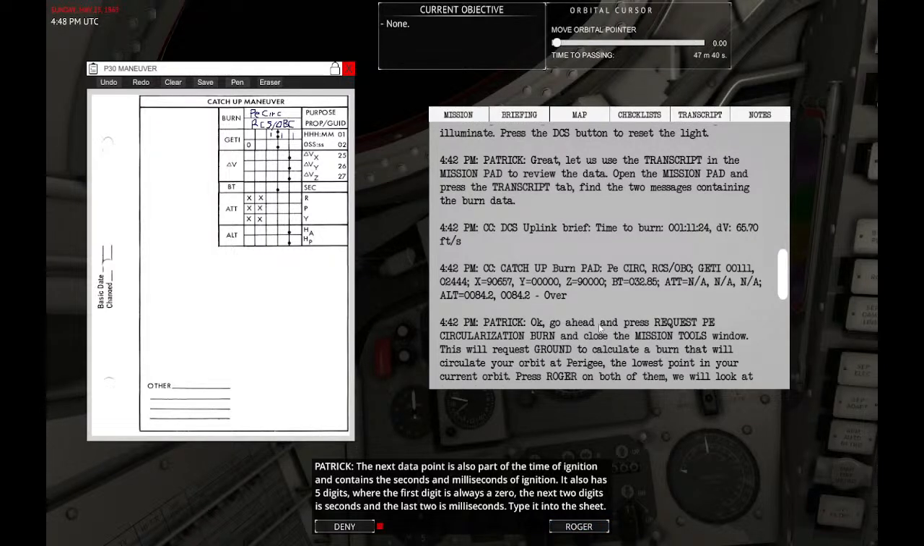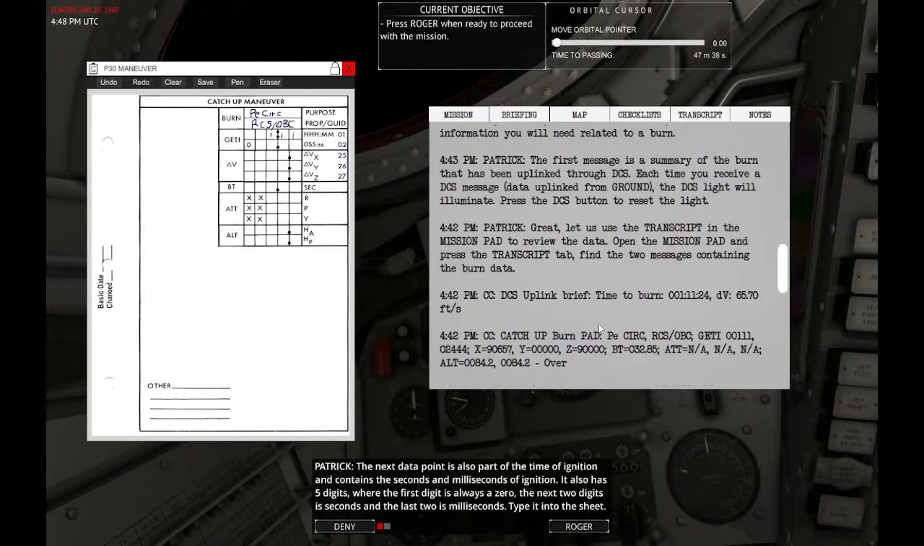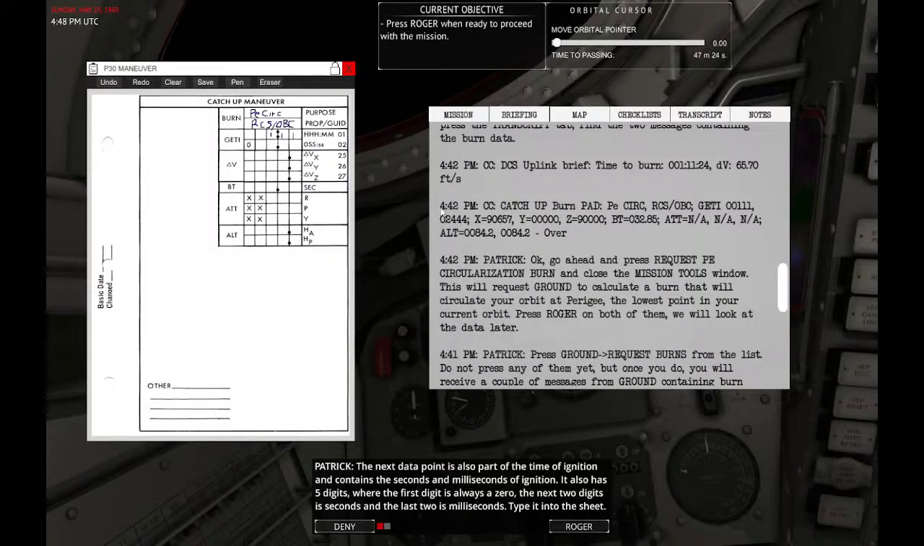The next data point is also part of the ignition and contains the seconds and milliseconds of ignition. It also has 5 digits, where the first digit is always a 0. The next 2 digits is seconds, and the last 2 is milliseconds. You can type it into the sheet. Okay, so the first 2 is seconds, and the last 2 is milliseconds. So it's 24.44.